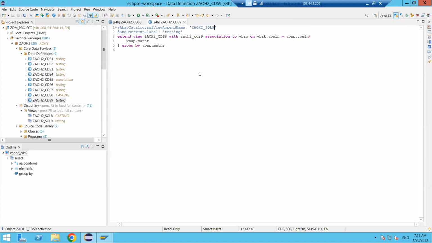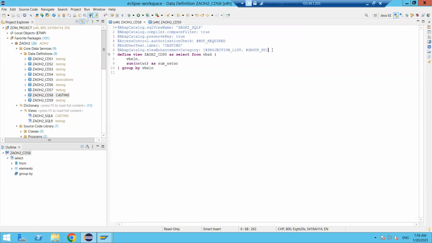Now it's activated. It is not showing any error. It is activated because of adding this annotation. Don't forget about this annotation. By using this annotation, we are telling the system we need to add some extension view. We just allow some enhancement or the extended view for this one. So this is the extended view concept.